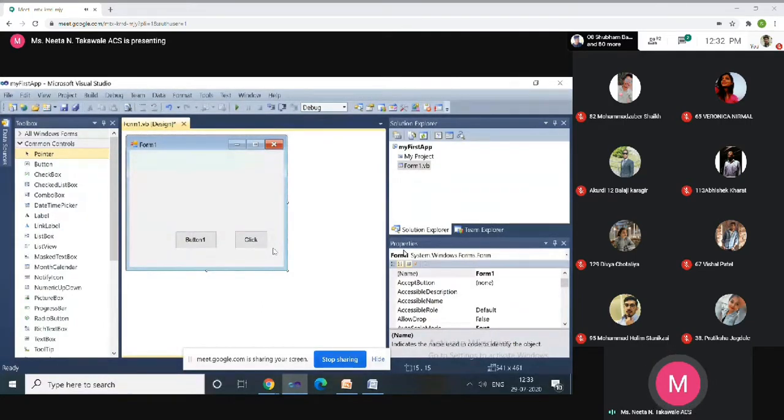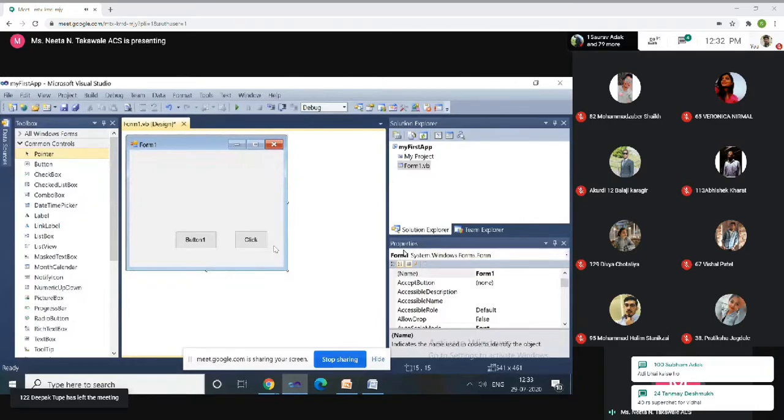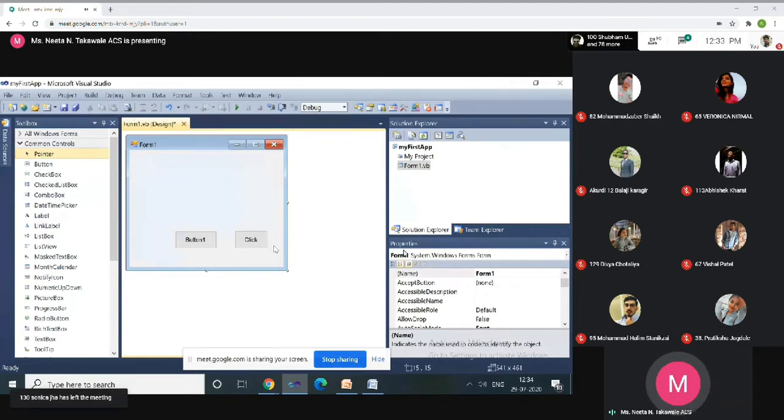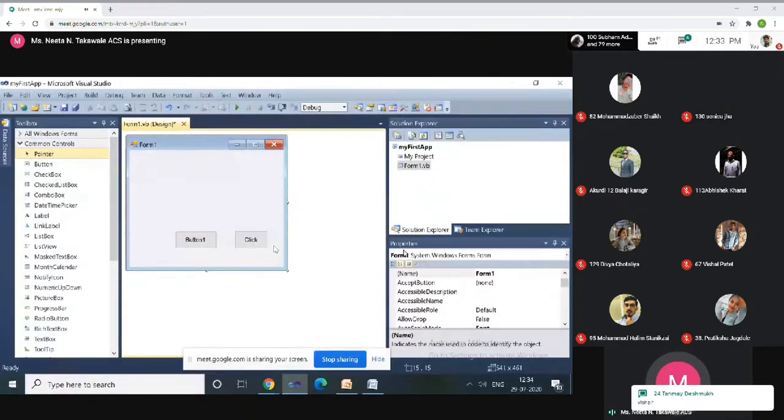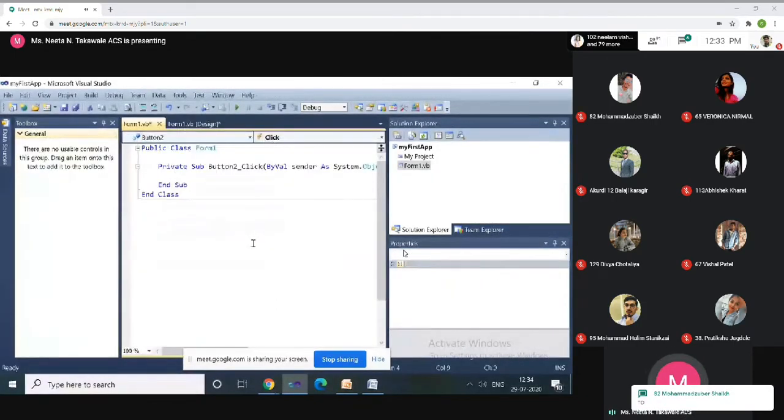Now, what is the use of the editor? With the help of the editor, we can write our own code. Plus, VB.NET also provides the facility that a lot of code is automatically generated by the VB.NET editor. What does that mean? Suppose I double click on this button. When I double click, it opens an editor. This is the code editor where we write our own code.